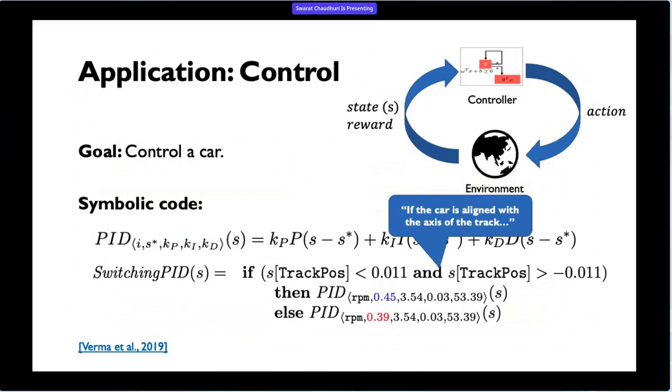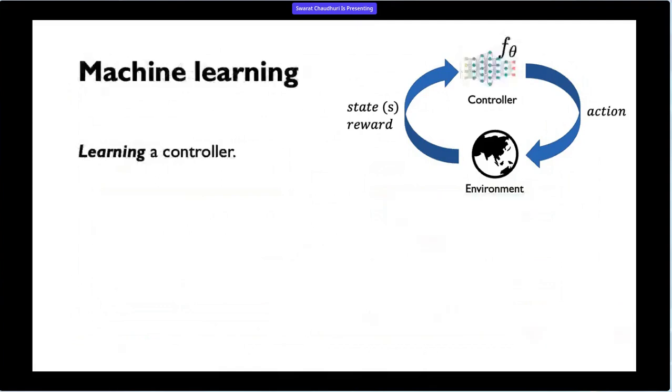So, for example, if the car is aligned with the axis of the track, then you decide that you're going to invoke a PID controller with a certain set of parameters that maybe tells you to accelerate. If the car is not aligned with the axis of the track, maybe you decide to slow down, and that means you invoke a PID controller that has a different set of parameters. And this is just one program that you could imagine writing over here, right? So this is, again, the symbolic, programmatic, POPL, PLDI, control theory way of writing controllers.